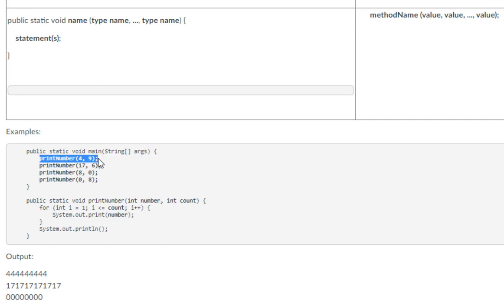Let's just take a look at the first example. So print number finds the method, sends the argument 4, which will be stored in the parameter variable number, and sends the argument 9, stored in the parameter variable count. It will loop 9 times because count is 9, but what will output now is 4 instead of star. And here's an example of the output, and here's some more examples of calling the method.